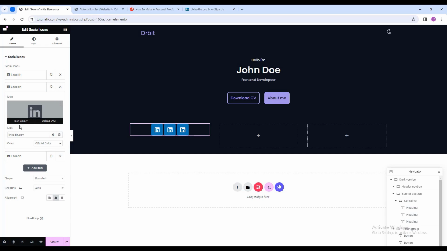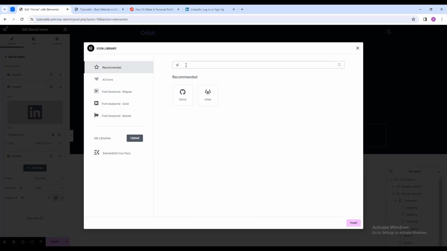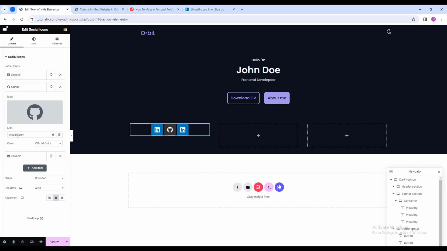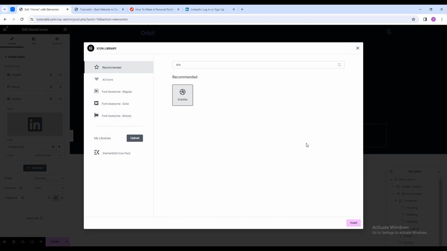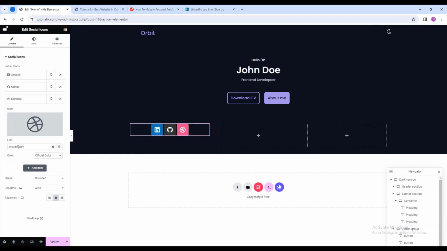Then I'll change the second icon to GitHub and select this. Change the link to github.com. And the last one will be Dribbble, so selecting the Dribbble icon and changing the link to dribbble.com. So here we have 3 social media links. One is LinkedIn, then the GitHub, then we have the Dribbble.